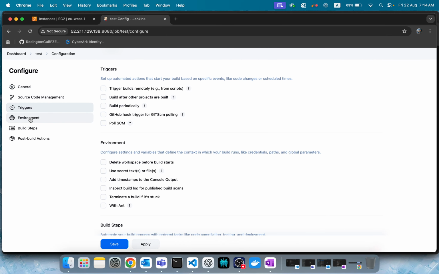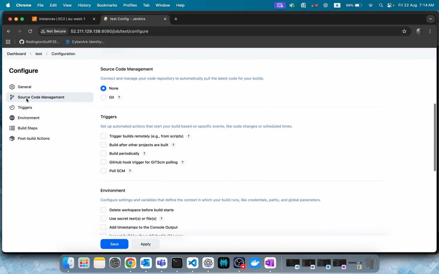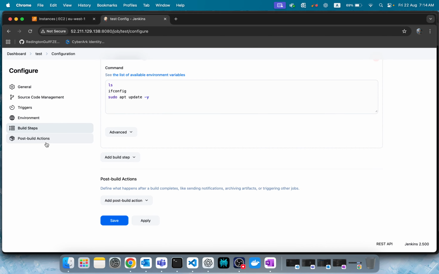Triggers are to trigger the job automatically, but we'll see that later. Environment is where we prepare the environment for us. Of course, starting with source code management, where we check out the code. We'll see that also. Build step is the task that you want to do. Post build actions are what you want to do after the build is done. Got it?